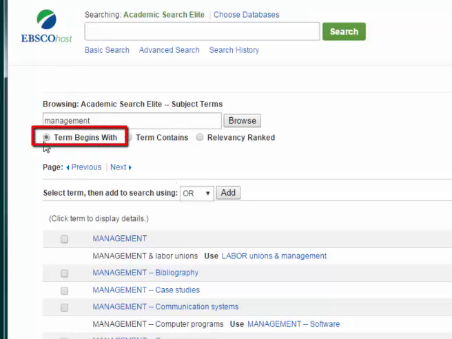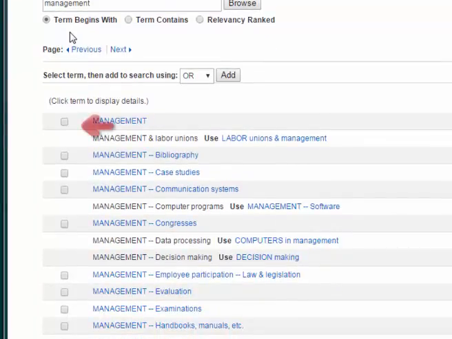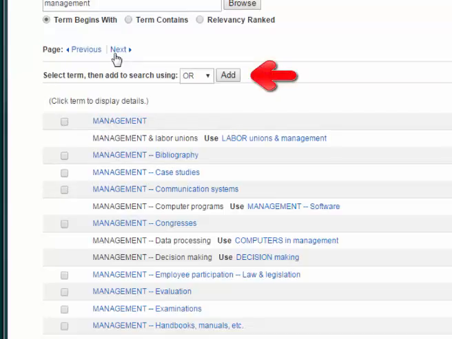In order to find broad subject headings, select the Term Begins With radio button underneath the search box. Then type your term, management for instance, and click the Browse button. You can add words to your search string by clicking the checkbox next to the subject heading you want to use and clicking the Add button.